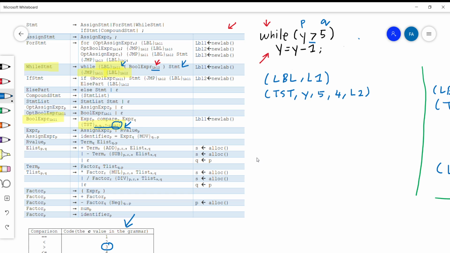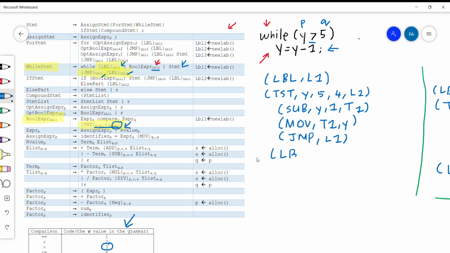And then statement. So this is our statement. For the statement, we're going to translate it as usual. So this is sub y1 t1, and then move t1 to y. Okay, done. And then we have another atom which is jump L1. So I'm going to follow jump L1. And finally, another atom, label L2. Label L2, and we are done.